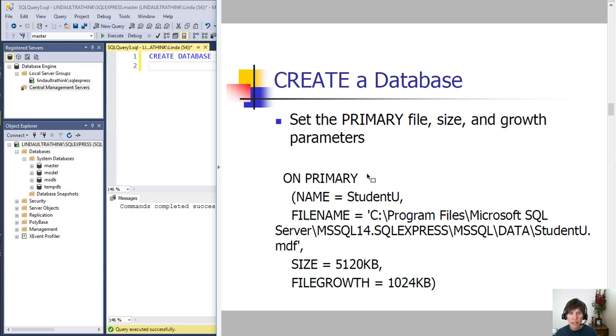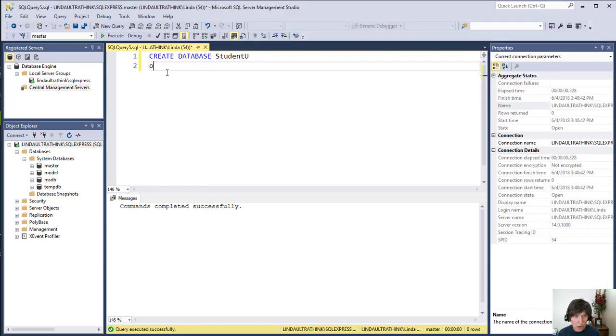And then the next step is to set ON PRIMARY. So I'm going to do ON PRIMARY. And in here I'm going to be setting several things. I'm going to set the name. And again, the name is StudentU. And I'm going to set the file name.